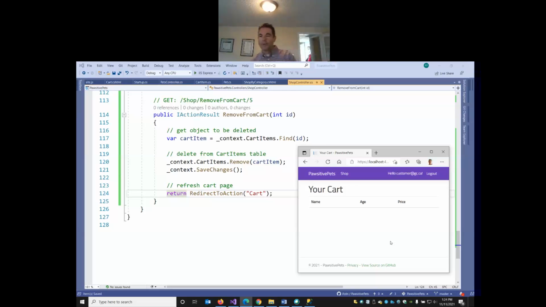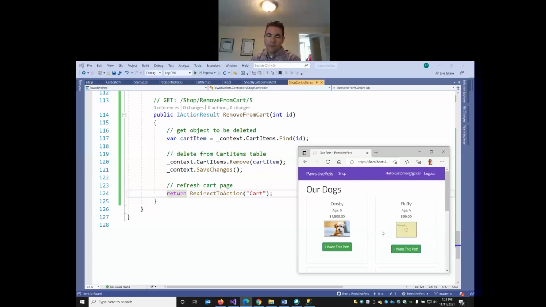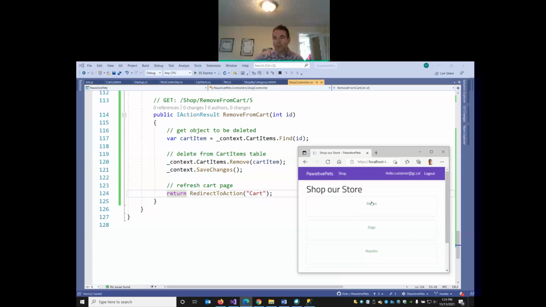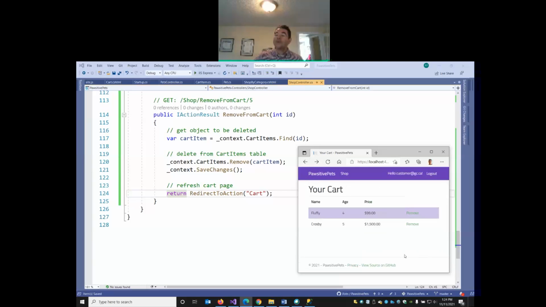So where we want to go with this next week is on our cart page, we're going to want to show a total value. And we're going to add a few other options here. We're going to add a keep shopping button that will basically bring the user back here. We'll also add a checkout button.